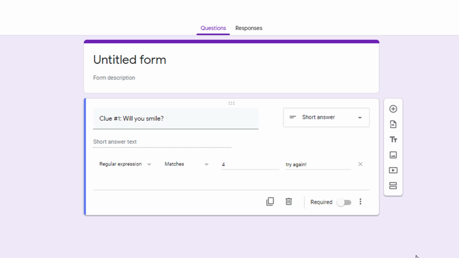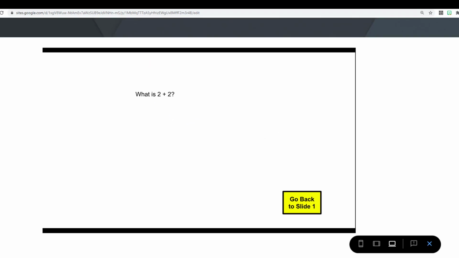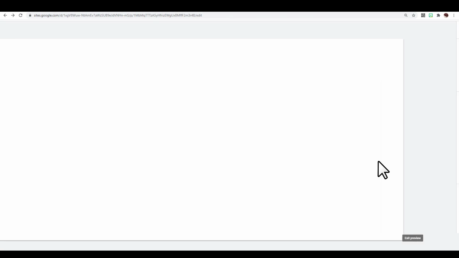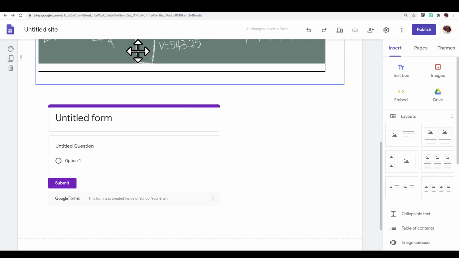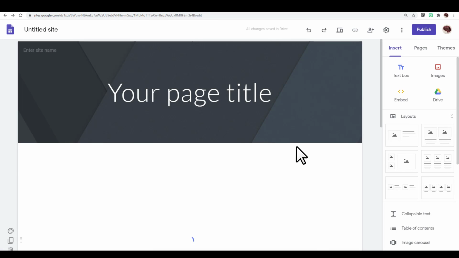Okay, so that is all set, and I want this to be a required answer, so I'm gonna click here required, because then it won't allow them to go to the next question if I do that. So let me go back to my site. I'm gonna close this down, and let me just refresh my screen. So I go refresh the screen, and it should be updated.